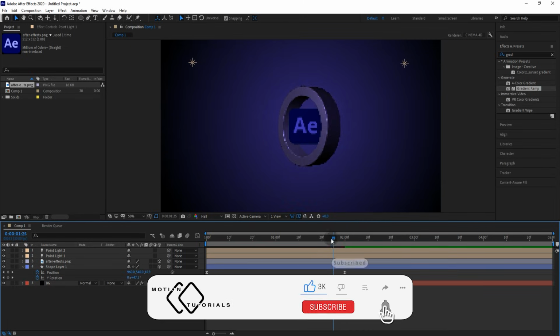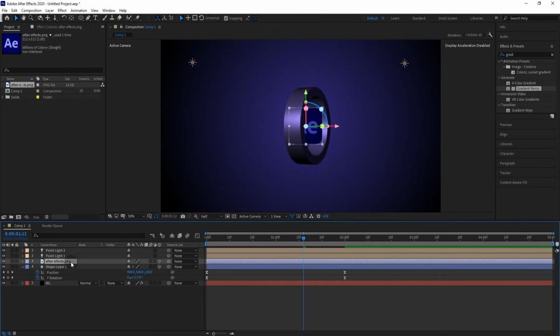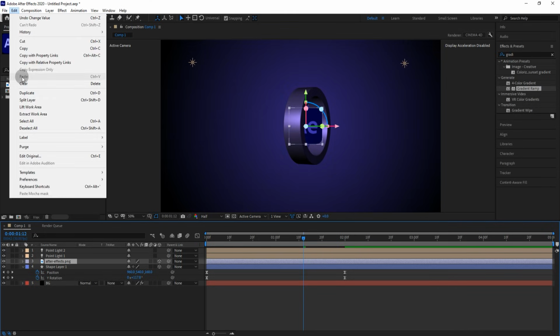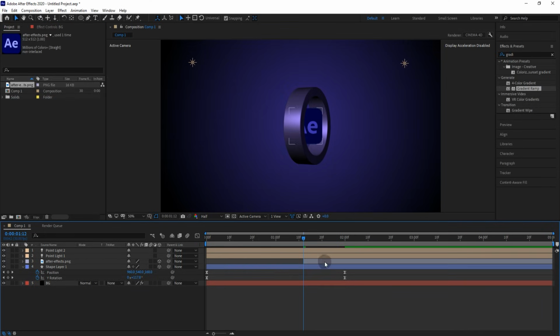Now adjust the timeline accordingly so that the logo appears in the appropriate place. And make the logo layer a split layer, and delete the remaining part in front.